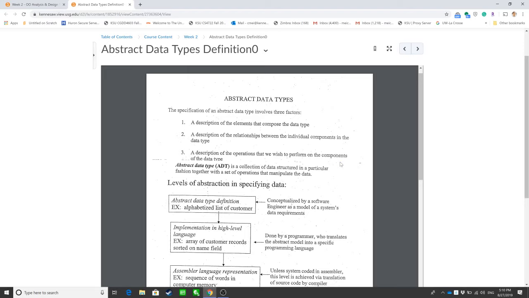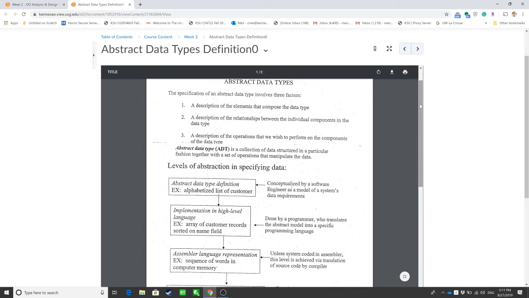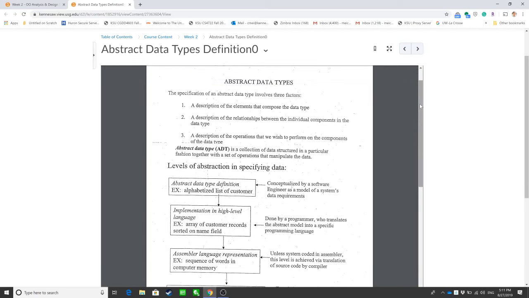So, this is what we mentioned. We should have a specified ADT with 3 factors. And remember that I want to see those 3 factors, no matter if it's in the midterm or in an assignment. First, it's a description of the elements that compose the data type. So, what is in there? Like an array, we talk about index and the data elements and the data block.